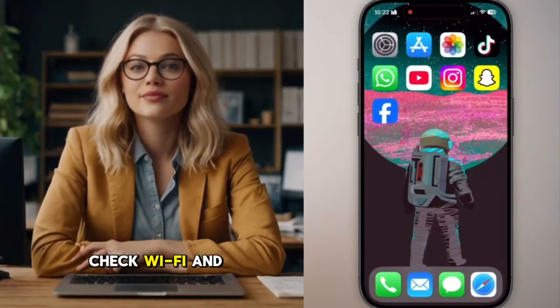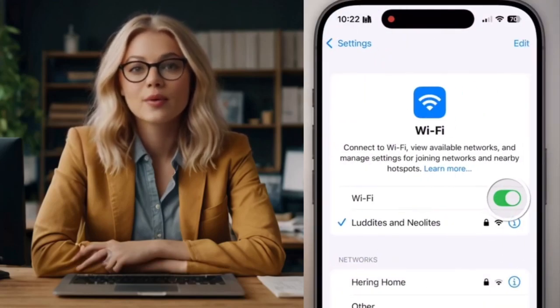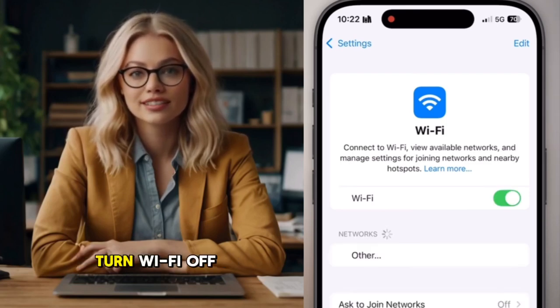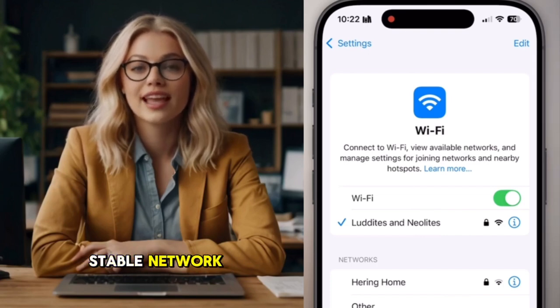1. Check Wi-Fi and Bluetooth settings. AirDrop requires both Wi-Fi and Bluetooth to be enabled. Follow these steps. Open Settings, Wi-Fi. Turn Wi-Fi off. Wait a few seconds, then turn it back on. Make sure you're connected to a stable network.